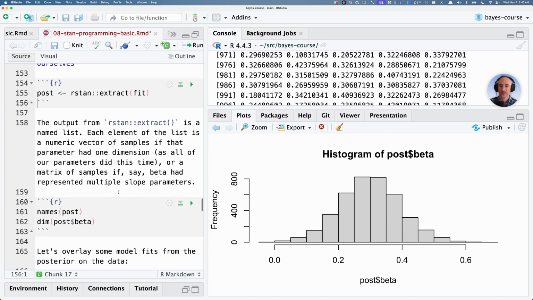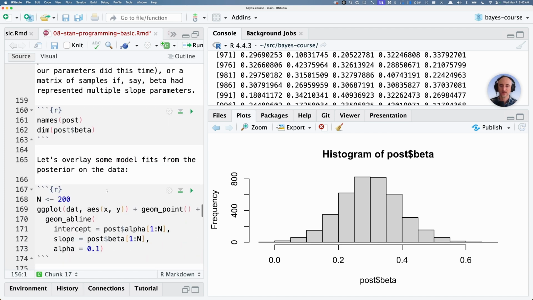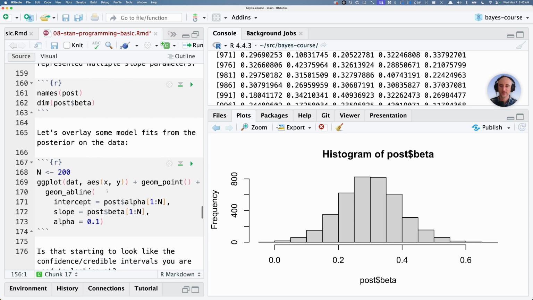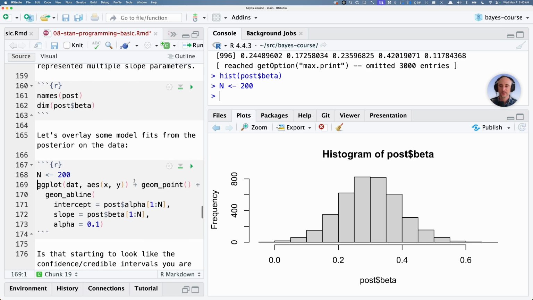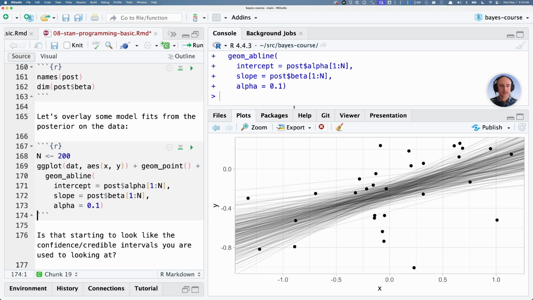So that list is quite helpful for working with. For example, I could use that. Here I'm going to plot a bunch of draws from my posterior of the linear regression that I fit over top of my observations. So I'm going to take 200 draws, because I'm just going to take the first 200 in this case of my intercept and my slopes. I'm going to give the geom_abline some transparency, so this is only 0.1 opacity. And then we get this.